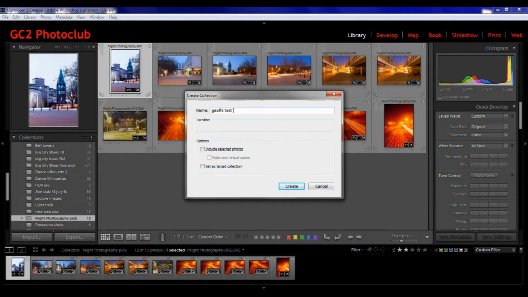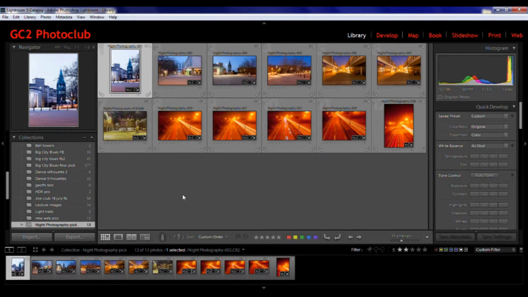If you have already selected the images for the collection, click on the box Include Selected Photos here. Or if you want to make it the target collection, click on Set as Target Collection. I will explain about the target collection later. When you click on the word Create, the new collection will appear in the Collections panel with the number of images it contains. Click here, and if you look over here, Geoff's Test has now appeared in the Collections panel, and at the moment it doesn't contain any images.